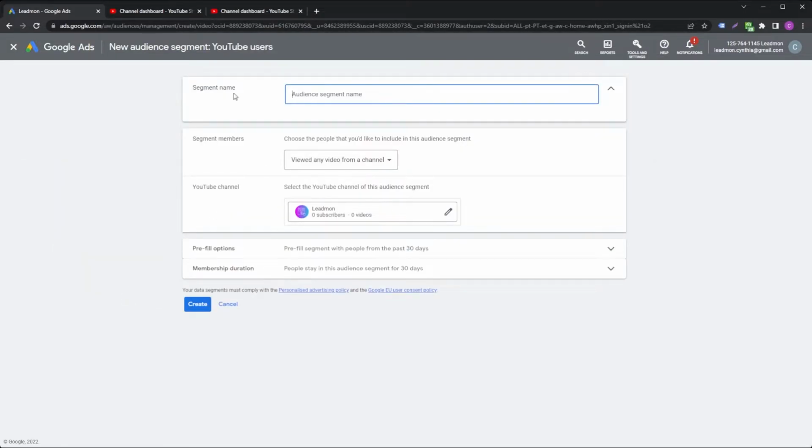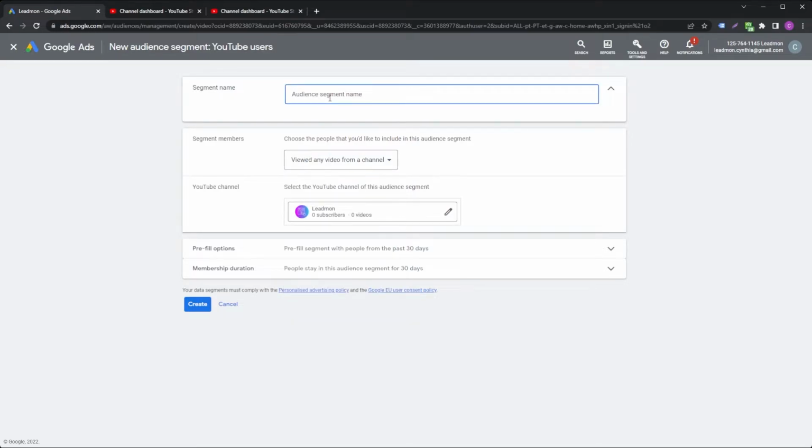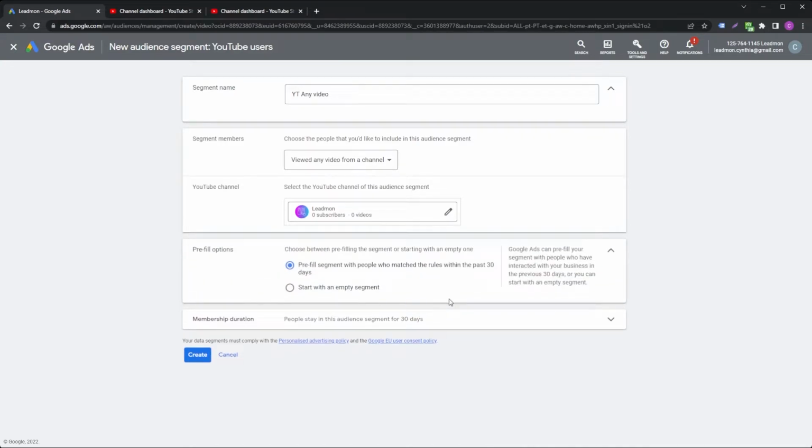Now before you go and give it a name, which is the first option, I suggest you take a look at the attributes you can give to the remarketing list. So what do you want to base the remarketing list on? Do you want a list of people who viewed any video from a channel? Do you want to remarket subscribers? So for now, let's go watched any video, and we just call this YouTube any video. The next, of course, you select the YouTube channel that you want to use for it. In this case, I only have one link, so that's the only one I can select. Then the pre-fill options.